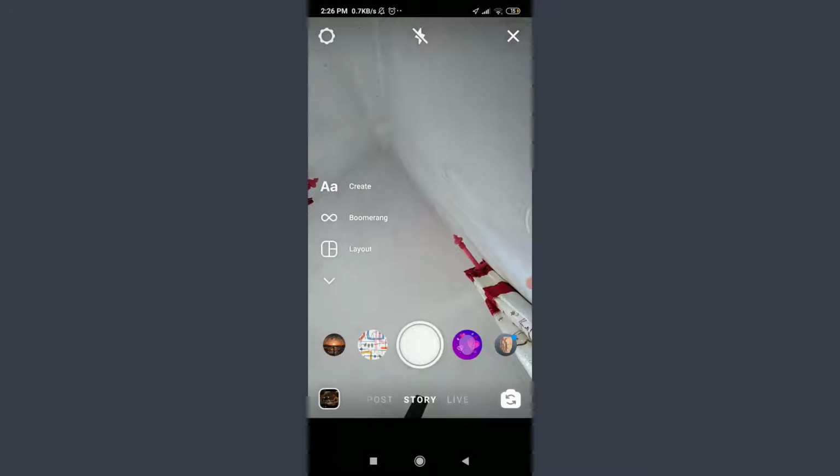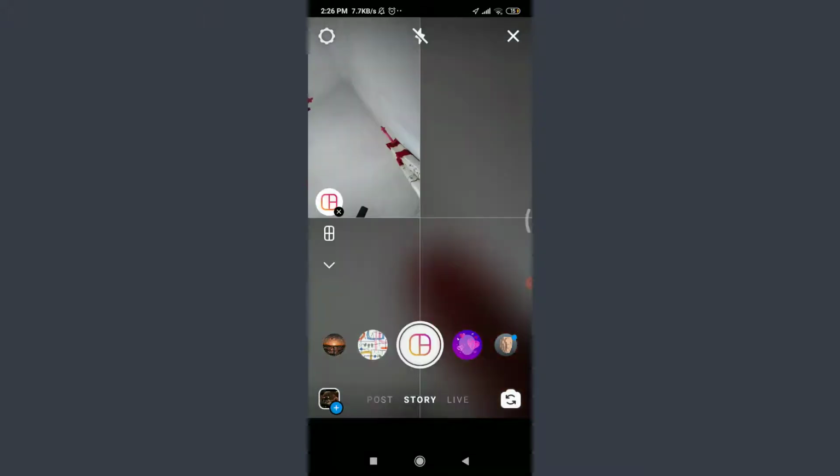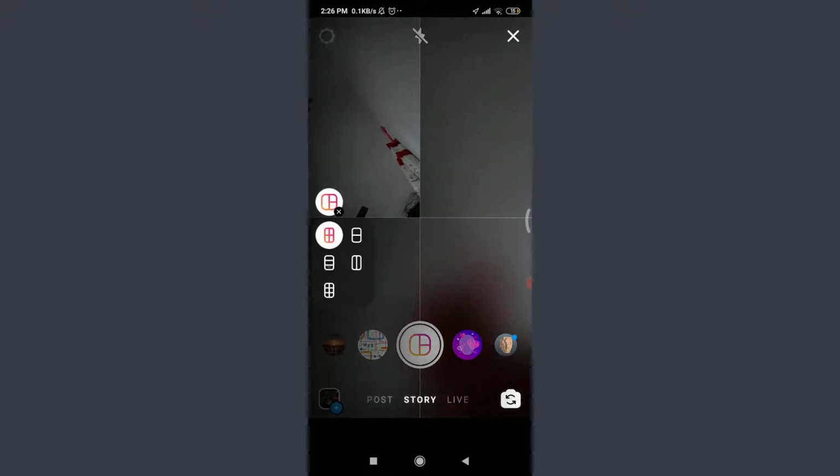You can see there is an option of layout below boomerang. Tap on layout. You can see that you have got a layout. You can choose one of the layouts to make it 3 layered or the 4 one. I want to have 4 of the layers, so I'm going to choose it.